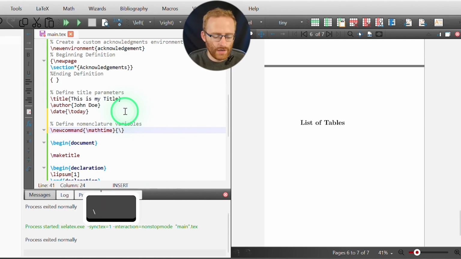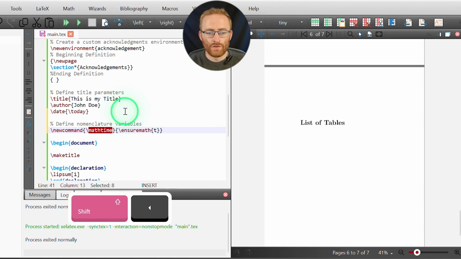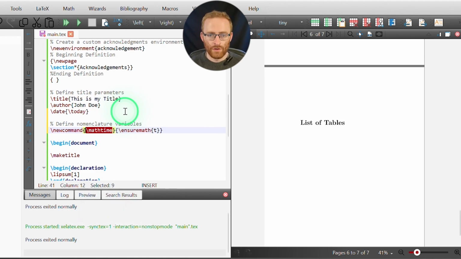And then in the definition, I'm going to use the \ensuremath command and say this variable I want it to represent time. So I'm just going to use the symbol t. But the ensuremath command will ensure that this definition is always written in math mode, whether you write it in normal text or actually in an environment.